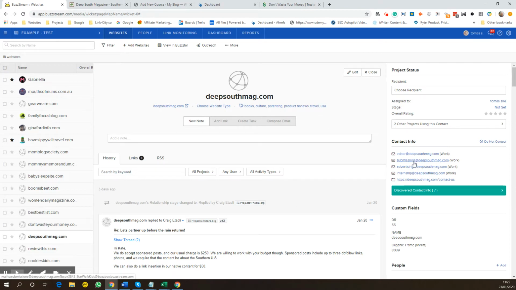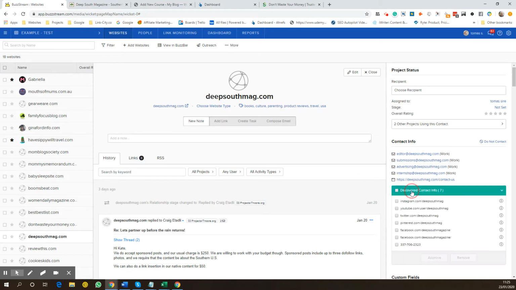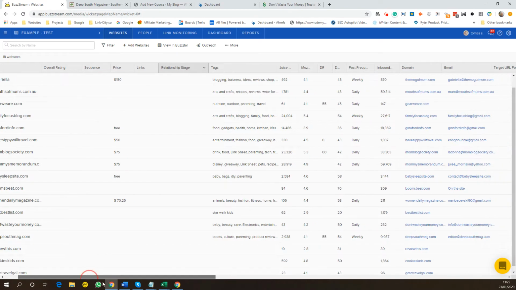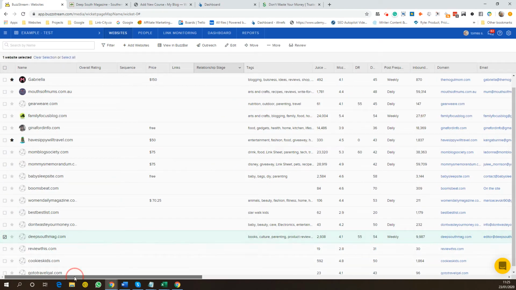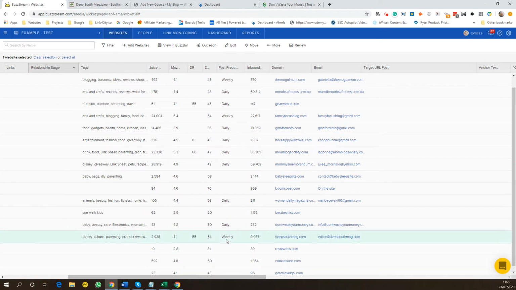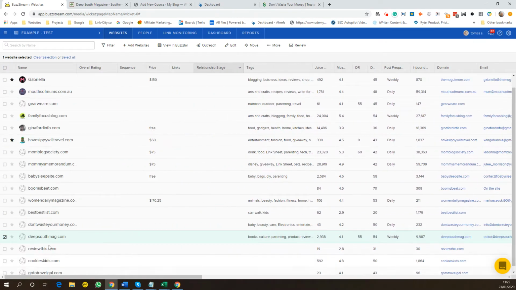You can see here that it automatically gives you different options, so you could discover all that, and you could definitely close that now. And then when you come back into here, you'll notice that if we go along, which is this one here, you'll see that we've already got the emails, editor, Deep South Mag. We know that they post weekly, and that just keeps it up to date that that tag has been done.